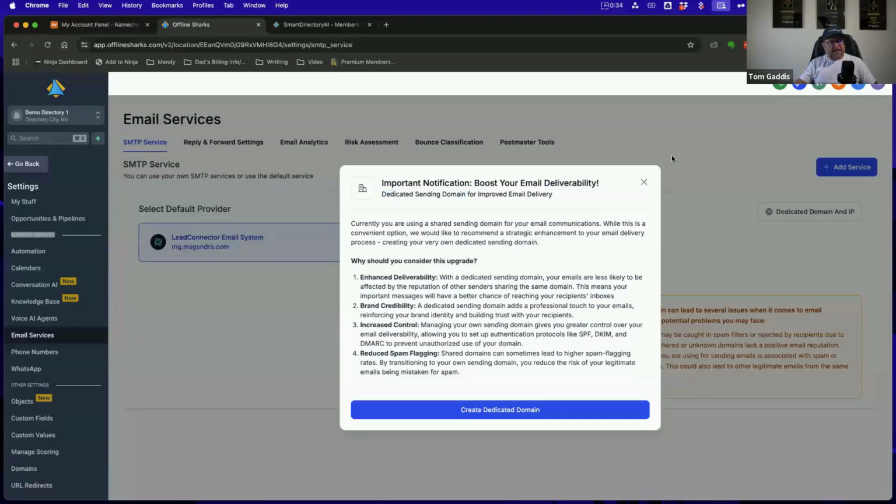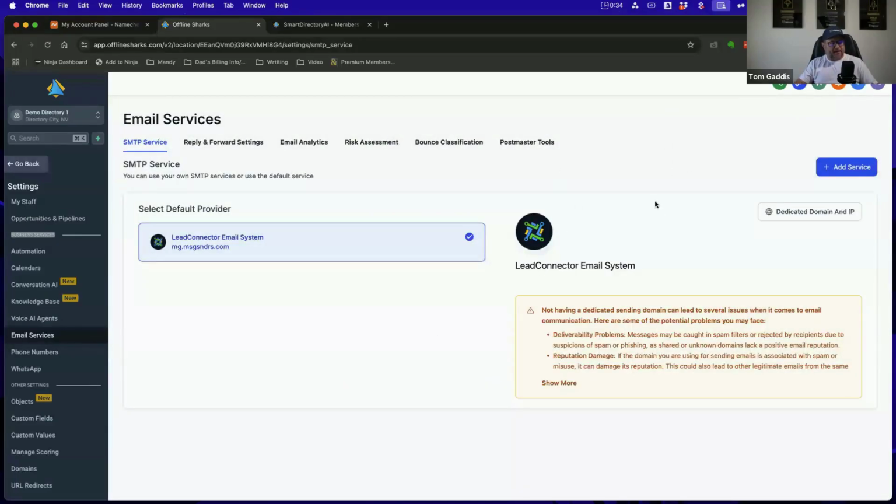The first thing, I'm going to exit out of this for a minute because it automatically pops that up. But I want you to see that this is the Lead Connector email system and it is selected. You can use your own SMTP provider, which I'm not going to go into a lot of detail on. That's basically just another way to send emails through a software platform. You don't have to use Lead Connector, but Lead Connector is way simpler to use. So if you're new to HighLevel, I just recommend that you use this. It should automatically be selected.